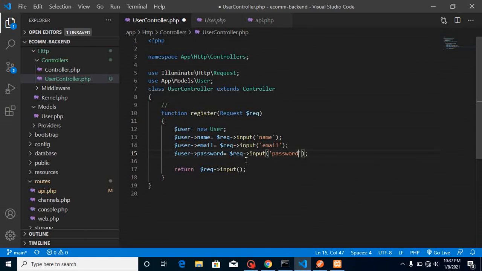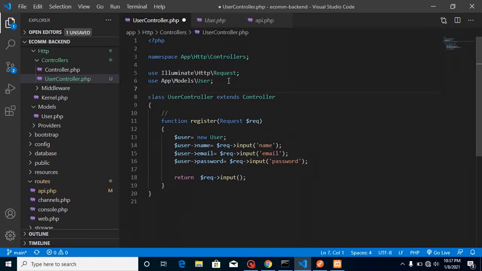But there is an issue, because we cannot save this password directly. We have to encode it, right? So how can we encode it? With the Hash library. So simply put here use Illuminate\Support\Facades\Hash.